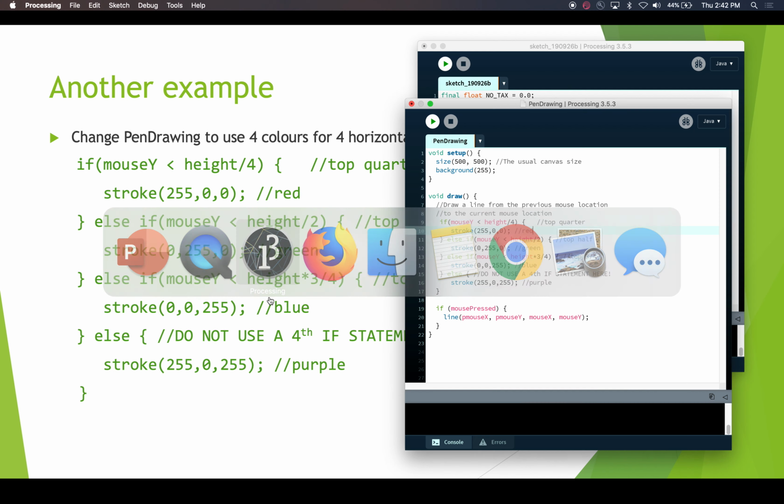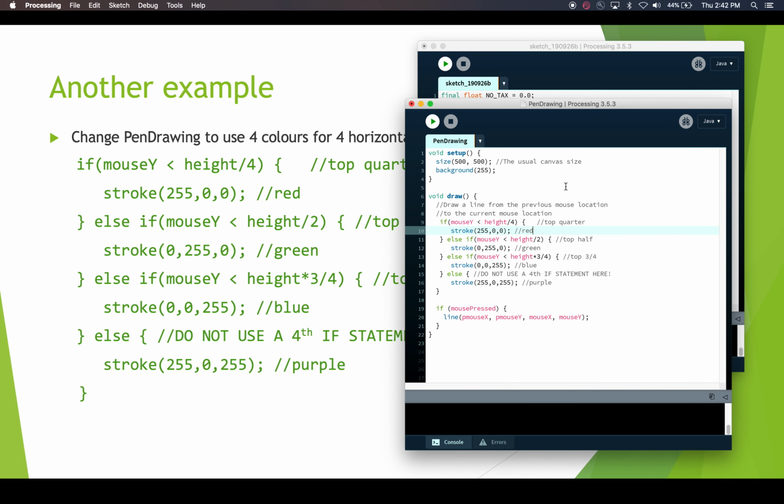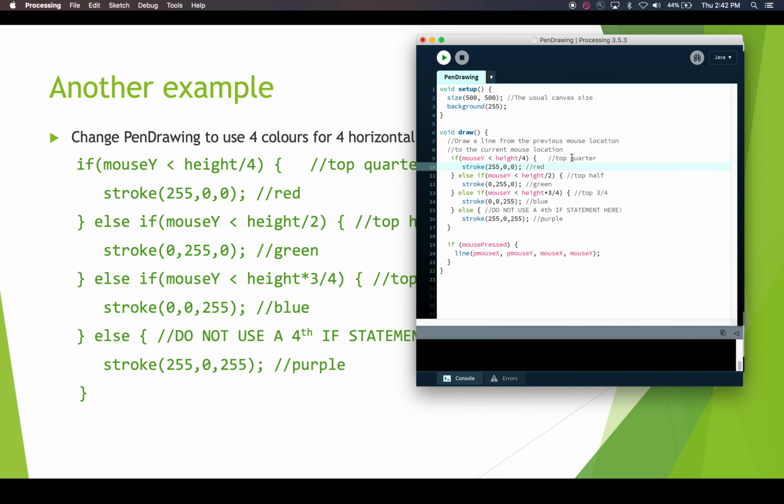And I've actually got this in our processing example right here. So here's our pen, and we've got this structure. So first we check if the mouse is less than height divided by 4. Then if that's not true, we check if mouse is less than height divided by 2, which is the top half. And if that's not true, then we check if mouse is less than height times 3/4, so in that third quadrant. And if that's not true, then we must be in that bottom quadrant, and we set our stroke color to purple. So let's have a look at what this looks like.